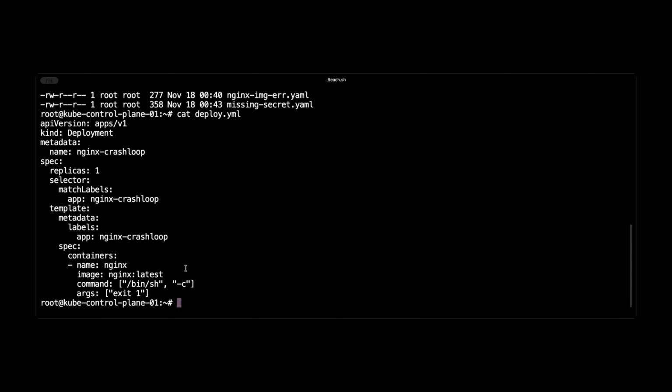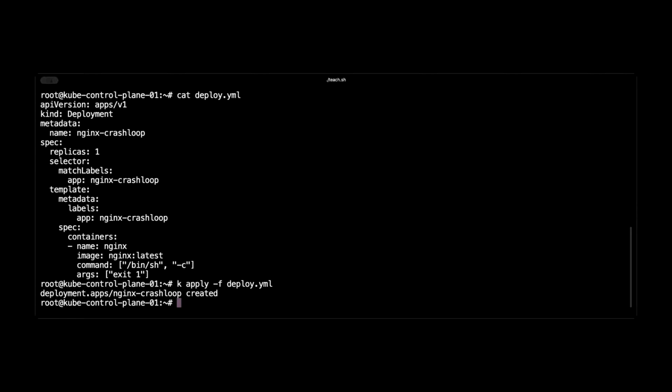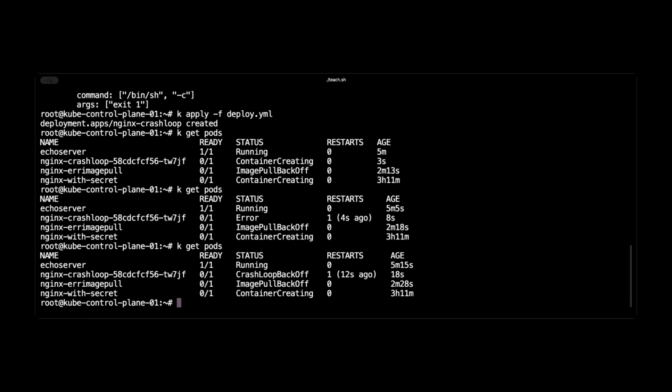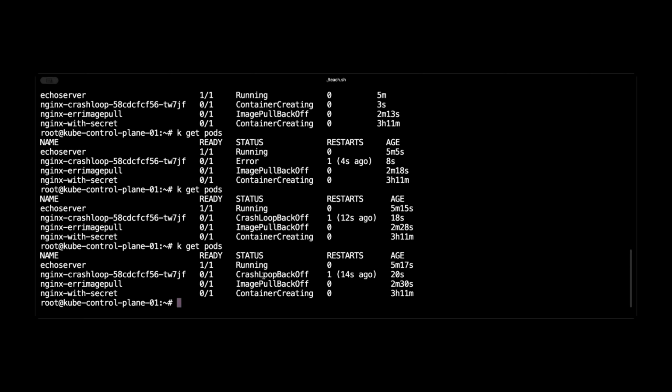Okay, so let's just create this deployment. Apply -f deploy.yaml and check the deployments. But as you can see, as it's starting, it's facing an error. And if this error repeats again and again, it means that each time the container is running, it's facing an error and exiting quickly. So the container runtime tries to restart the container again, but each time it runs, it fails.